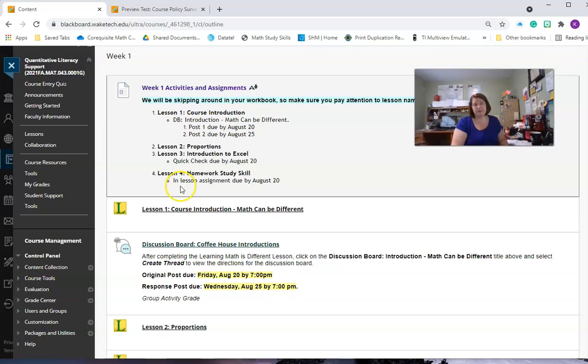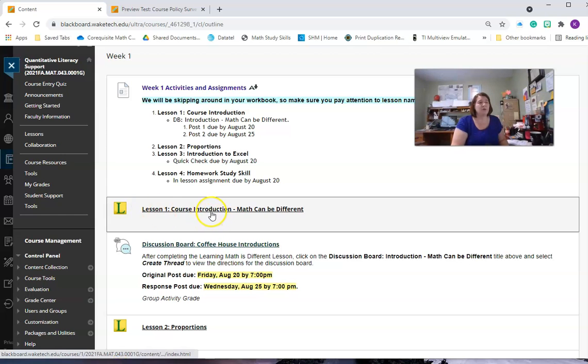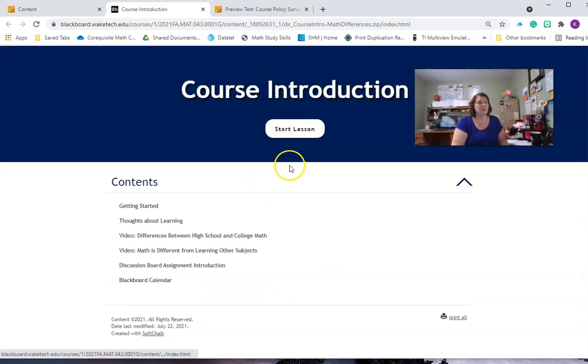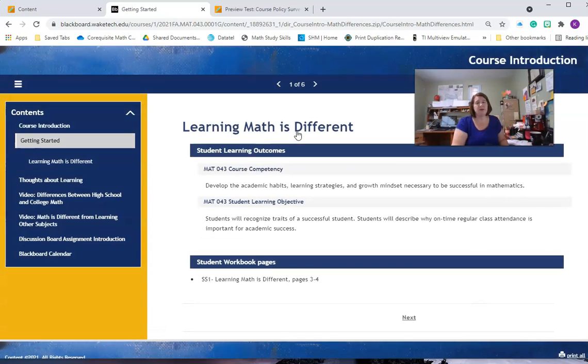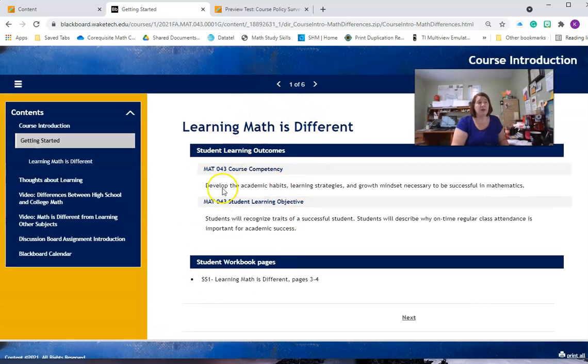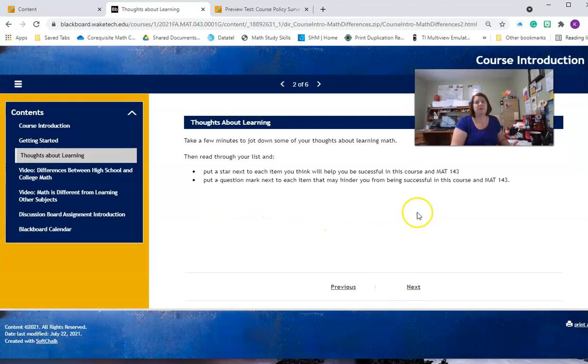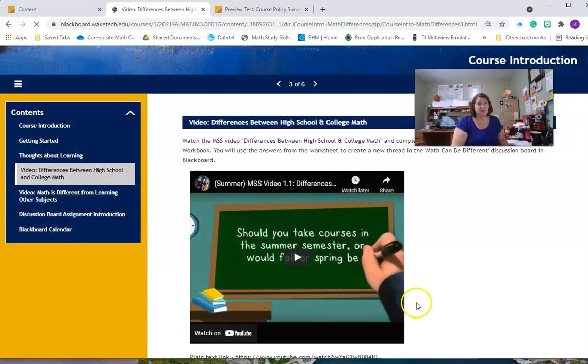So we're going to do 4 lessons this week: a course introduction, proportions, intro to Excel, and then a homework study skill. All of these lessons will be presented with a program called SoftChalk. That's what this L stands for, SoftChalk lesson. When I open those, you will start the lesson, and depending on the lesson, they all have learning outcomes in the workbook pages, and then the next page will be different. Some will have notes, some may have math work, some may have videos. It just depends on the specific lesson.